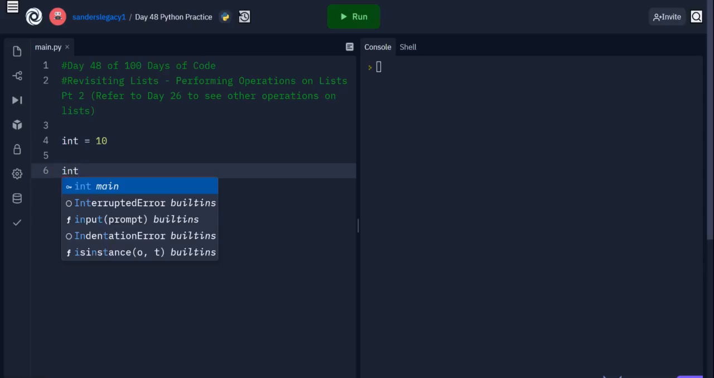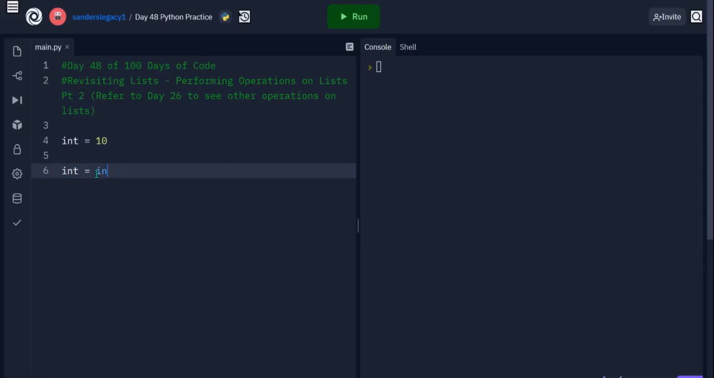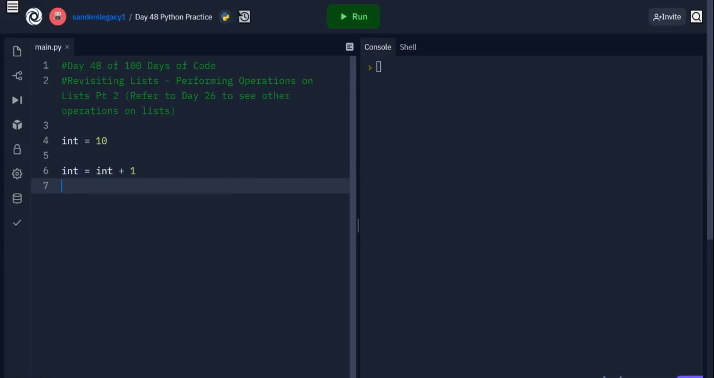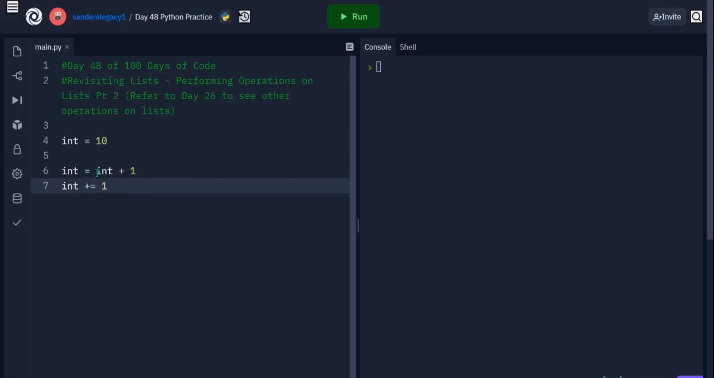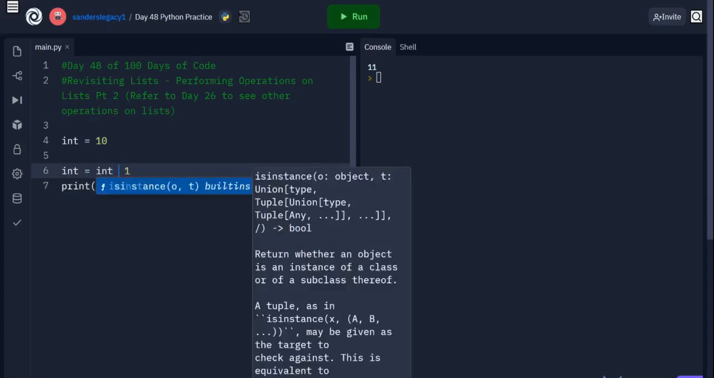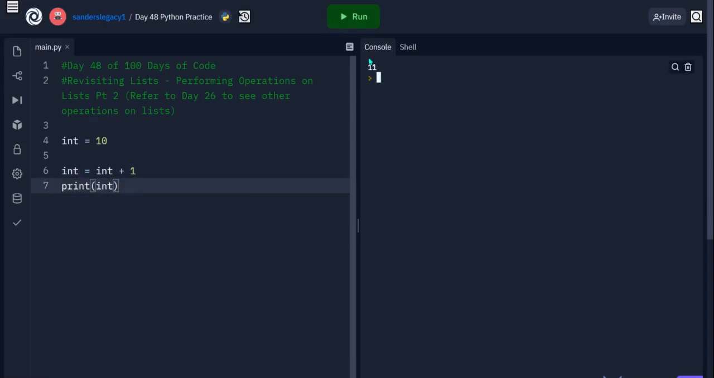One could be taking int, assigning it to int plus, let's say we're going to add 1. The other way to do this would be take int, and it would actually be plus equal to 1. So essentially these two are the same, and they will produce the same outcome. If I wanted to print int, you can see it's now 11. Again, I did it this way, you can see that it still produces the value of 11.